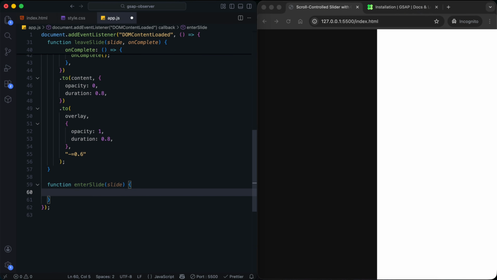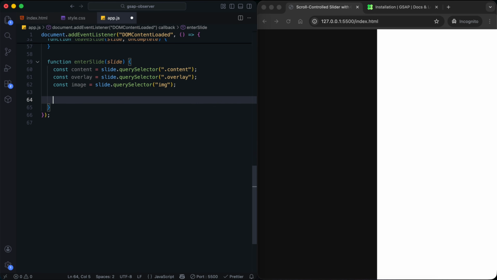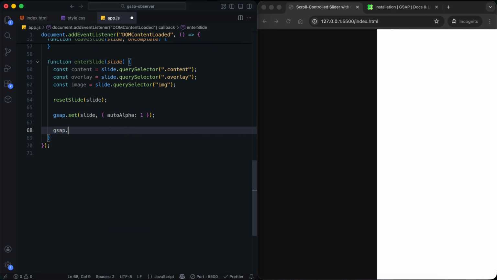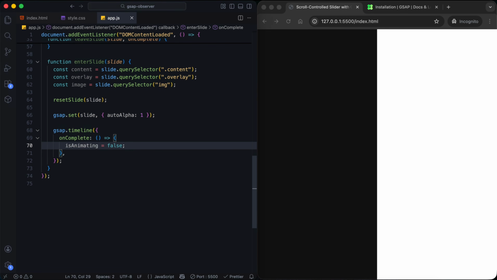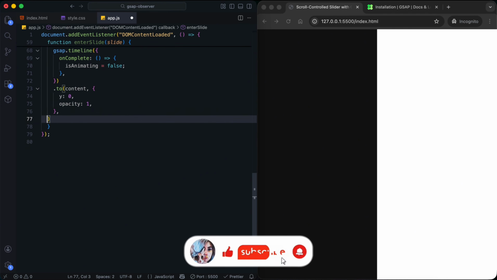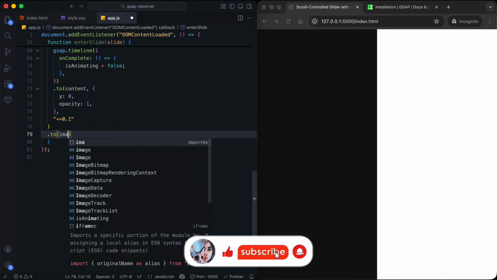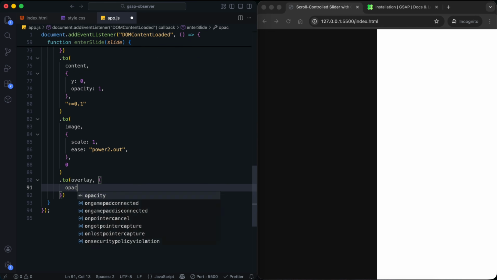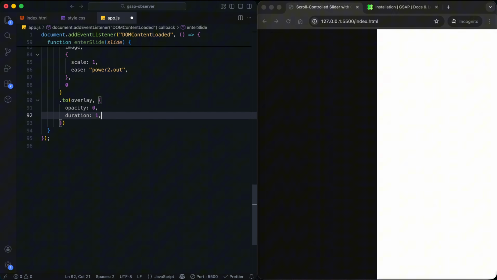This function animates the slide when it becomes active. We reset the slide state and make it visible. When the animation finishes, we allow scrolling again. The content moves to its final position and fades in. The image smoothly scales from 1.2 to 1. The overlay fades out at the same time as the image animation.